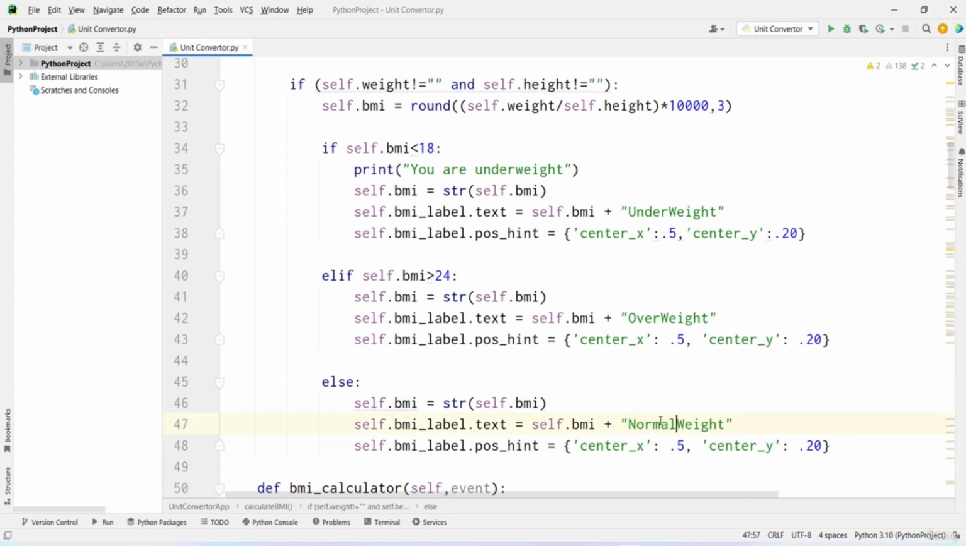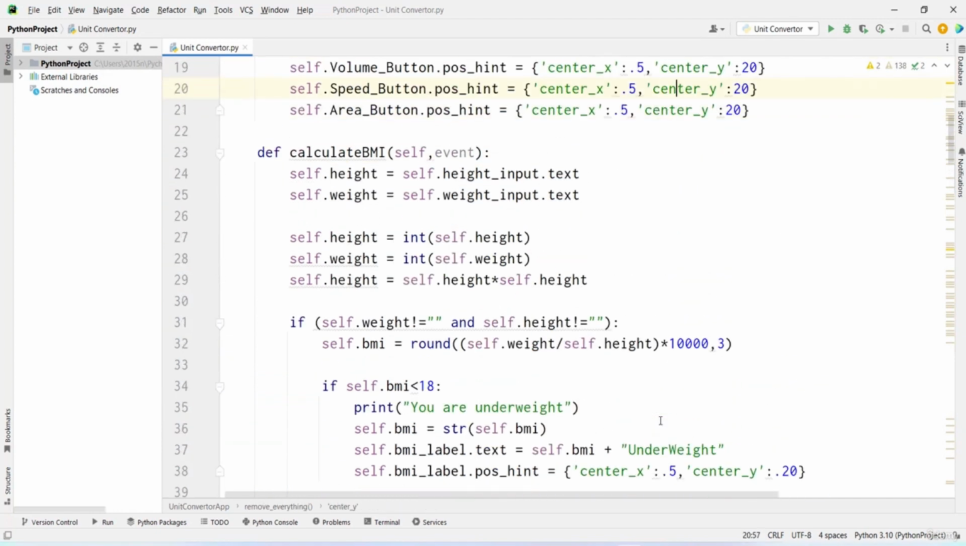All right. Before calculating the BMI, I also need to make sure that my BMI label is empty. It may be possible that the user has inputted some height and weight value and calculated the BMI, and then the user again wants to calculate it. Then on the BMI label we are going to have a new value depending on that height and weight.